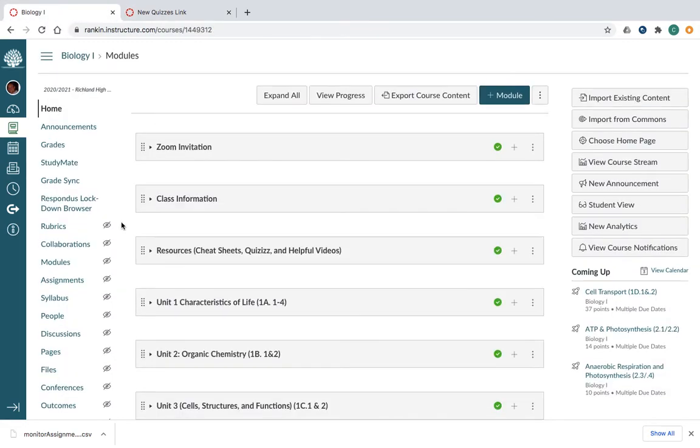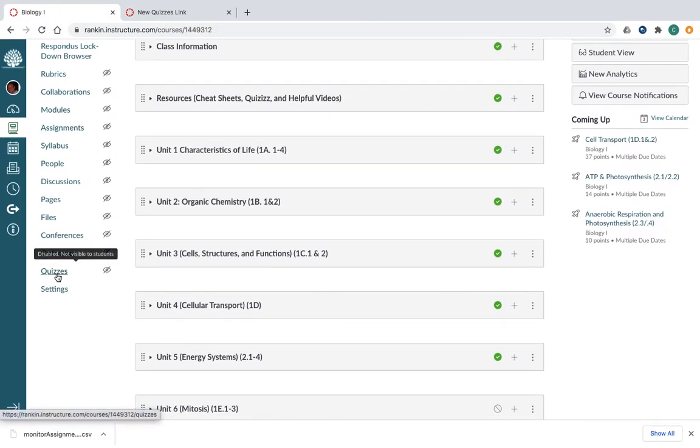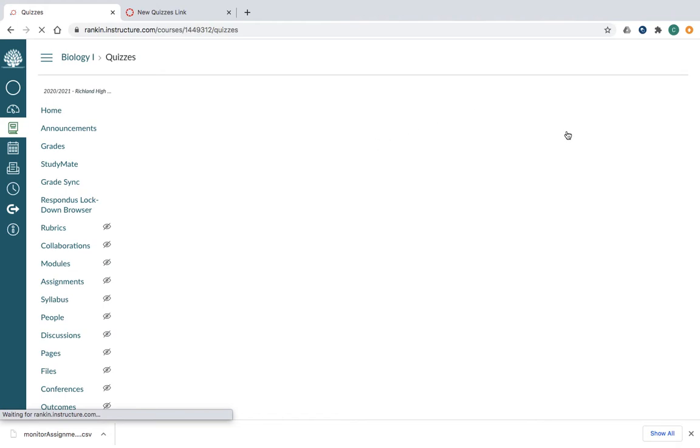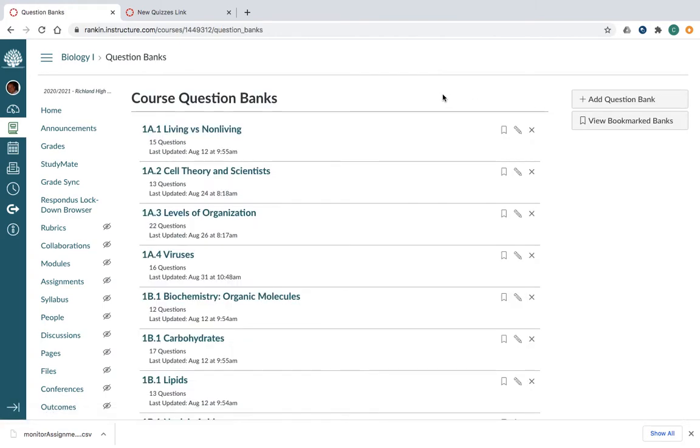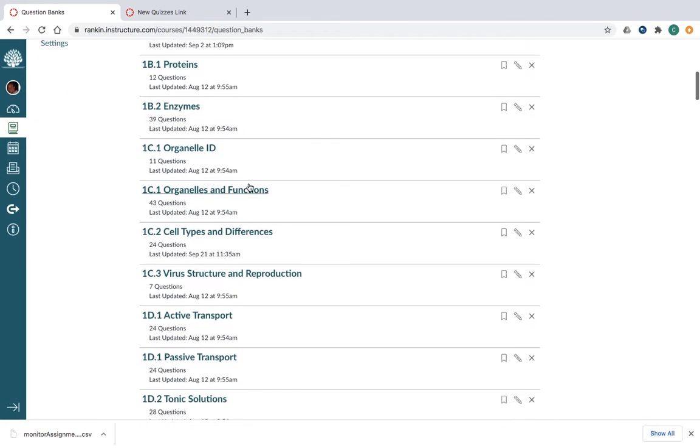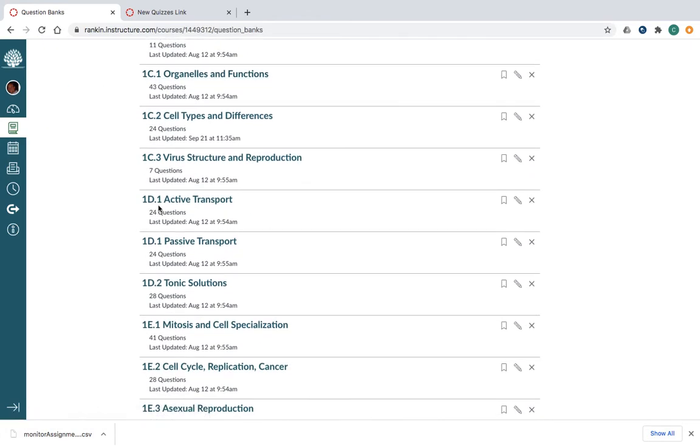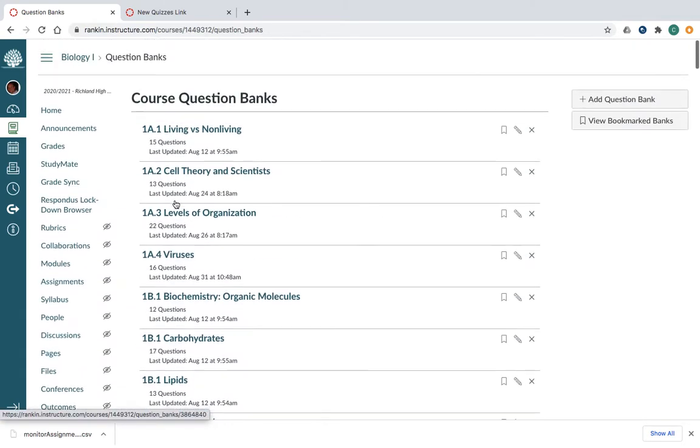I'm going to go back to my other course over here, and so I'm just going to click quizzes, and this is the route that you would take to be able to manage your old quiz banks. And so I'm just going to click these three dots over here to where it says manage question banks, and so I'm just going to show you what I'm doing here. You'll see right here that this one that says 1D1 active transport, that's the one I'm going to actually bring over.